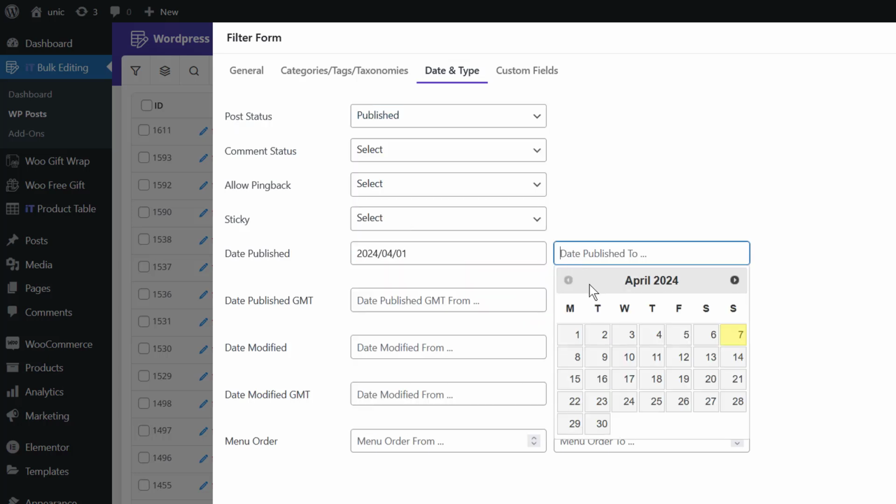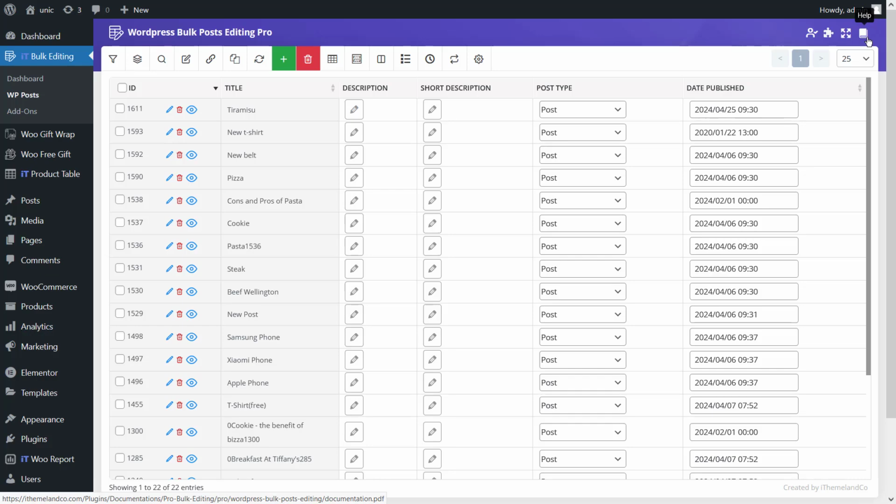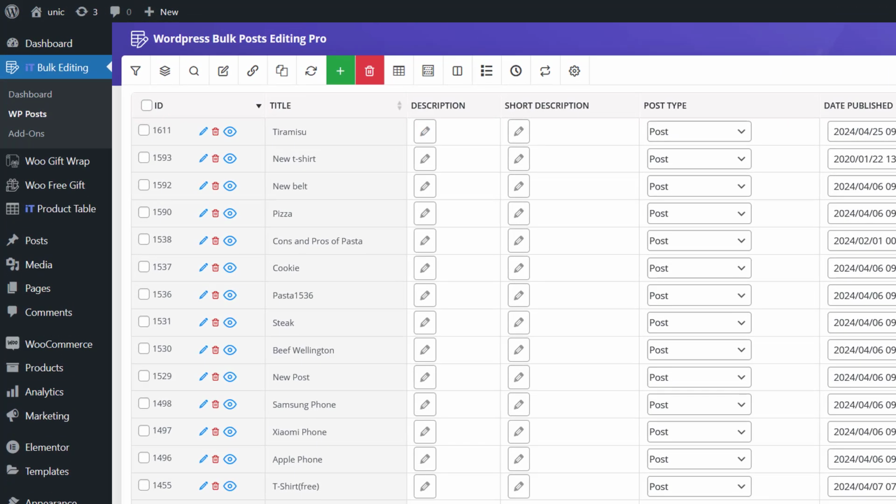Save the filter profile by typing a name. You must type a name for your filter profile to load it later from the filter profile list. For example, we typed April posts as the name of our filter profile and then clicked on Save Profile. You can set other conditions that you think you constantly need for bulk editing your posts and save them as a filter profile.